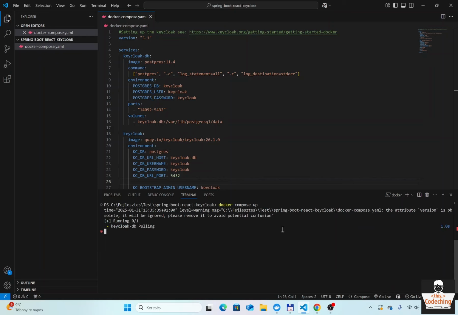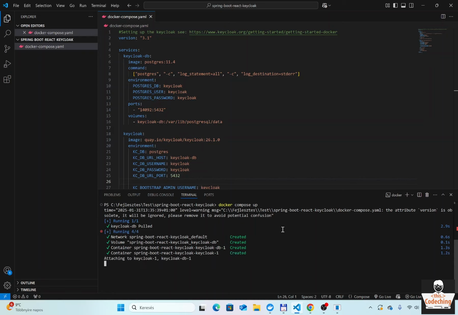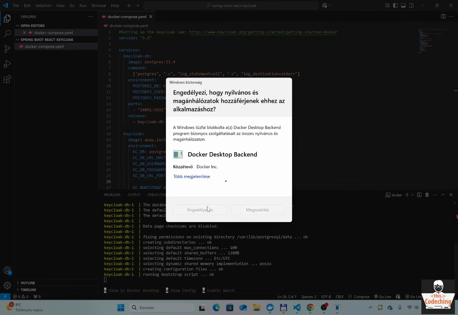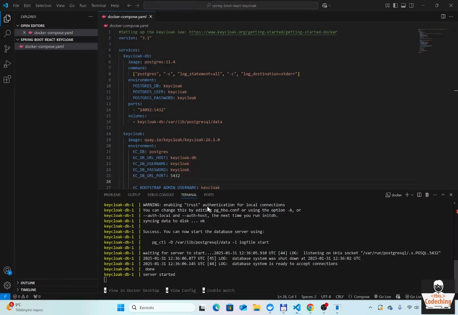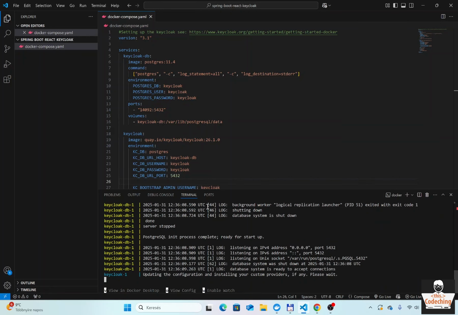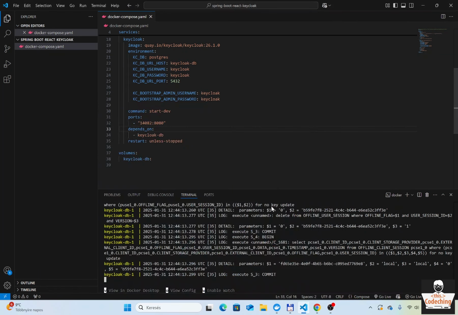First time it will download the Keycloak image and also the Postgres image. We are using the Postgres DB to store the settings of the Keycloak. You need to allow this one. And if everything goes properly, then we will have a running Keycloak instance and we can start to configure it. Okay, so finally my container was started.